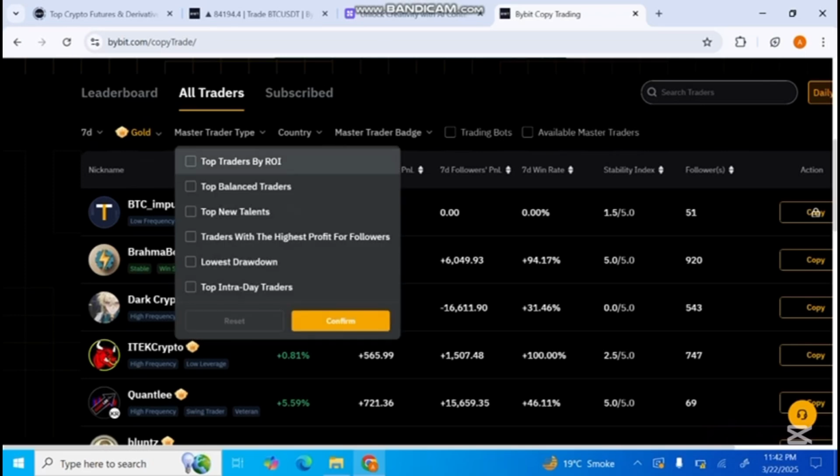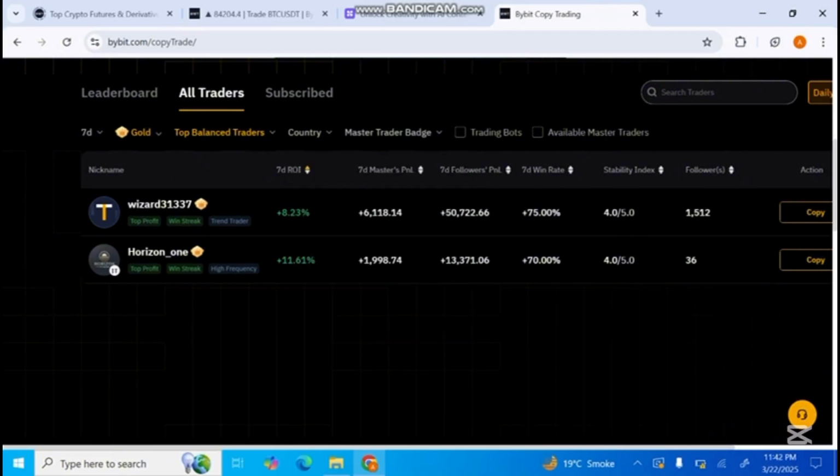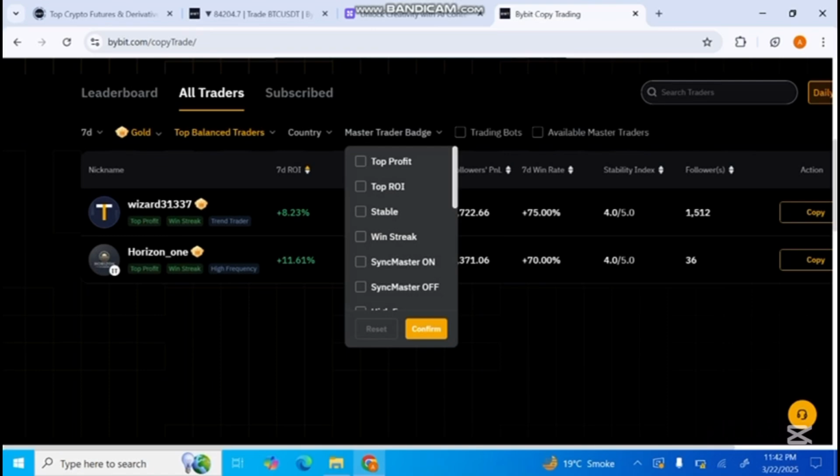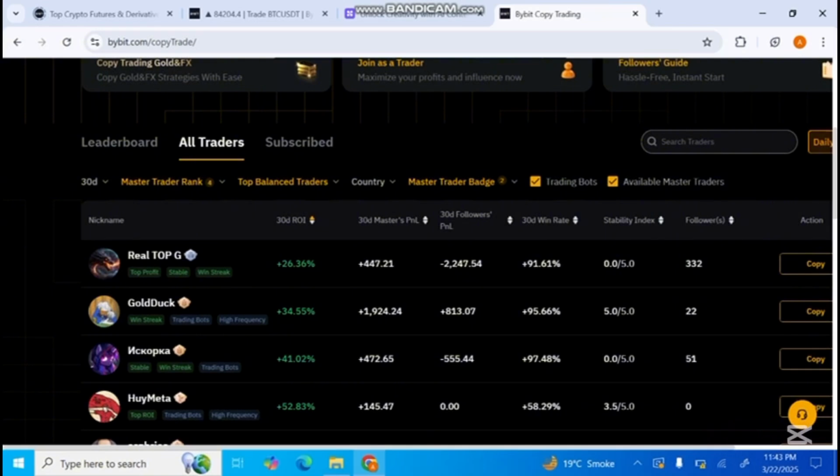Similarly, here you also have master trader type. You can select any type here. And here you also have this country filter as well. You can see that. And here you have this top trader badge. You can also select that. Similarly, here you can also choose the trading bots if you want to. And you can also choose the available master traders. It's better to go for a coin with good ROI and the lowest drawdown.